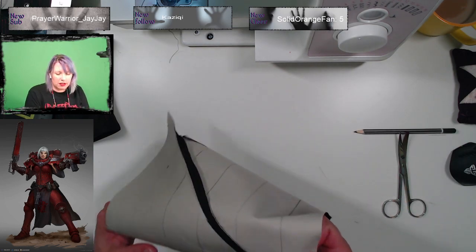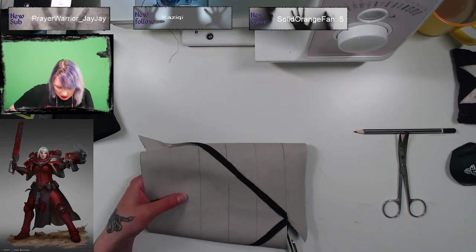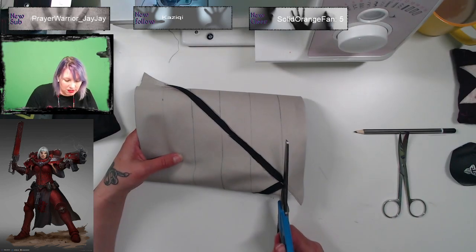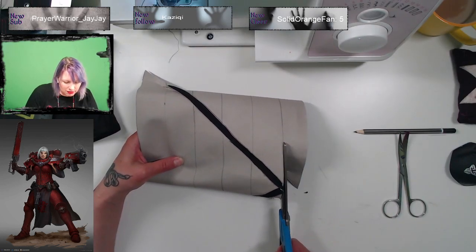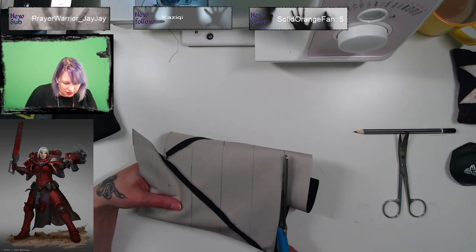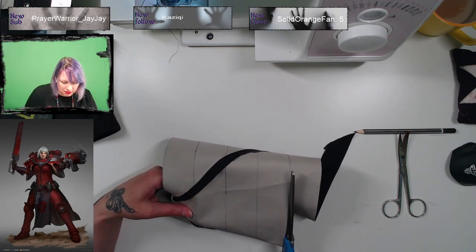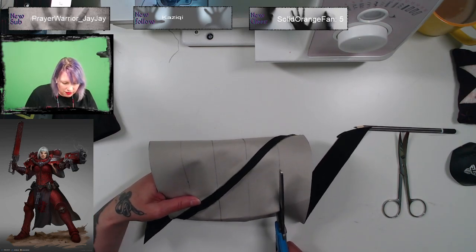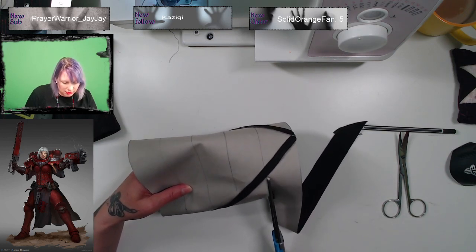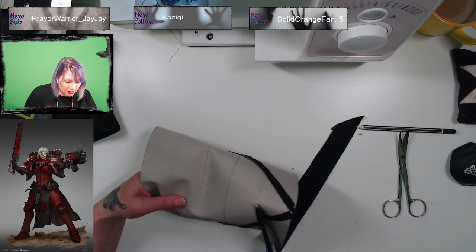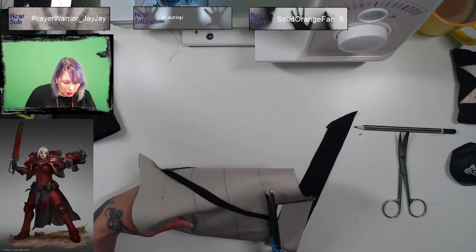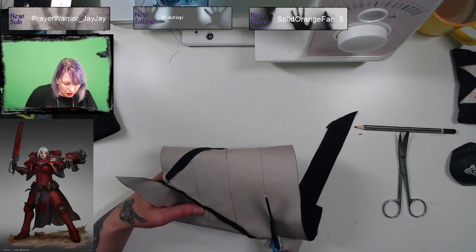Right, so let's see. This is the best part about making bias binding. You go, ooh. You go, meow. And then that tiny little 30 centimeter by 30 centimeters square becomes a couple of meters of bias binding.